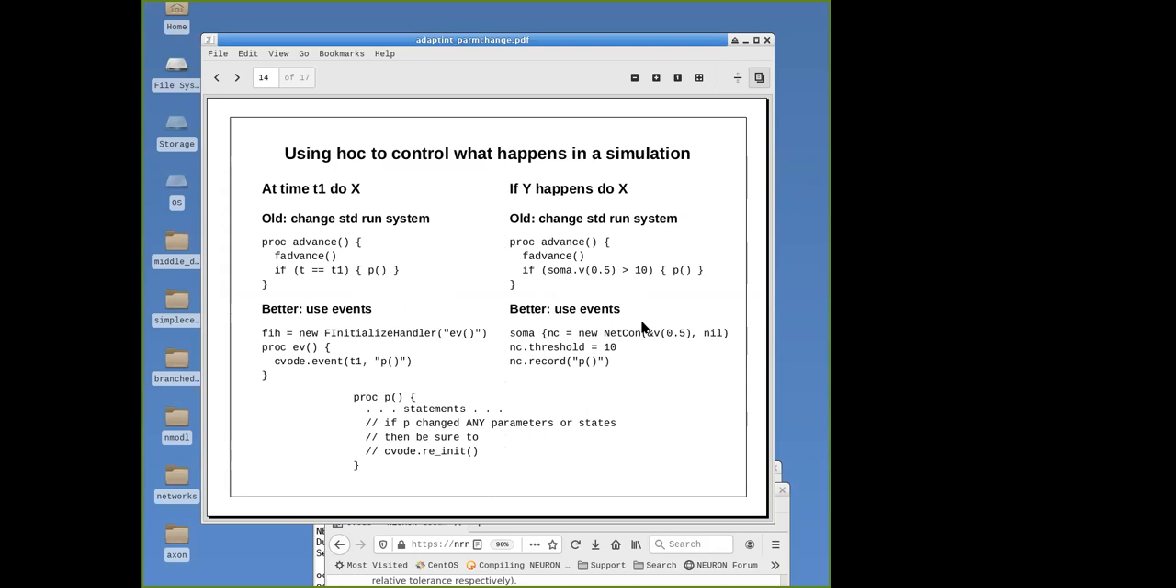Okay. So basically what we want to do is we want to be able to control simulation flow control. In the middle of a simulation, we want to be able to force certain things to happen at certain times. In HOC, to make sure that we do some x at time t equals 1, the old way to do it would be to alter the standard run system. I'm not even going to discuss this because I don't want you to do it. Instead, it's better to use events.